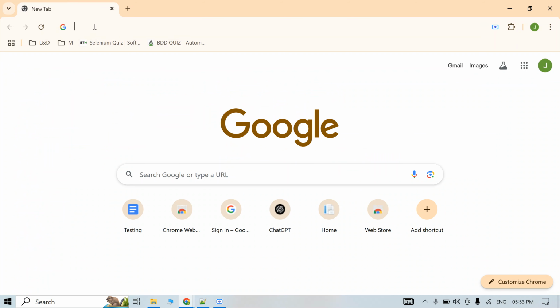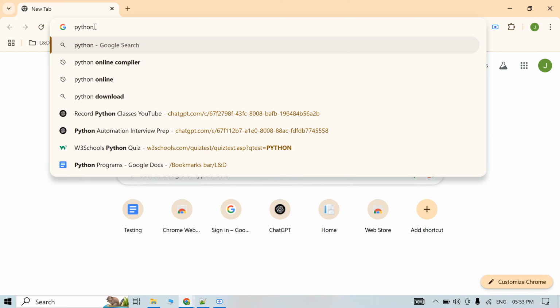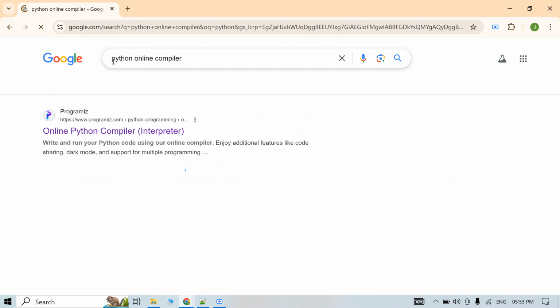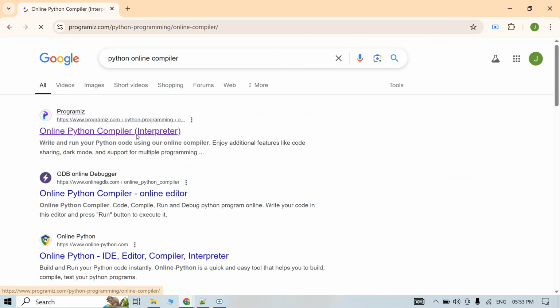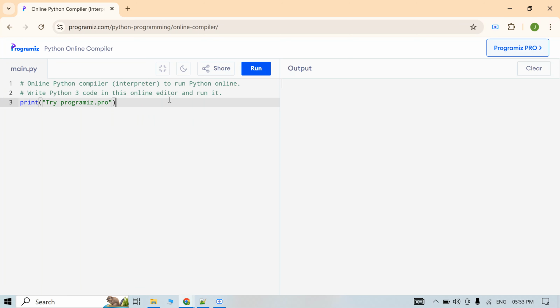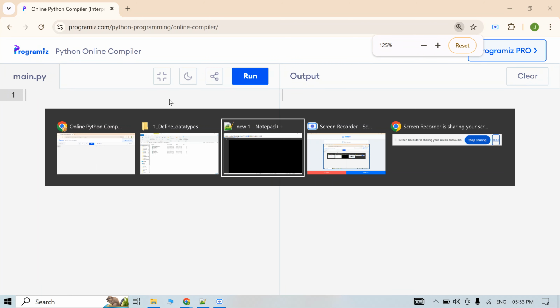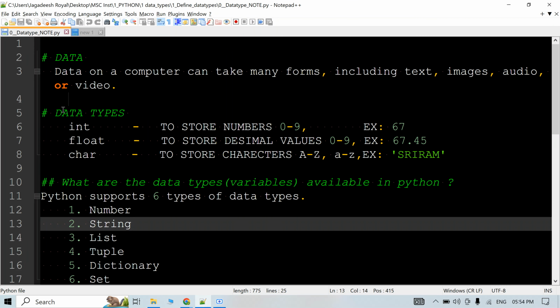Today I am going to discuss data types in Python. Before that, I am opening the Python online compiler. It will be easy to execute here. Now it's good, right? Now we will discuss data types.